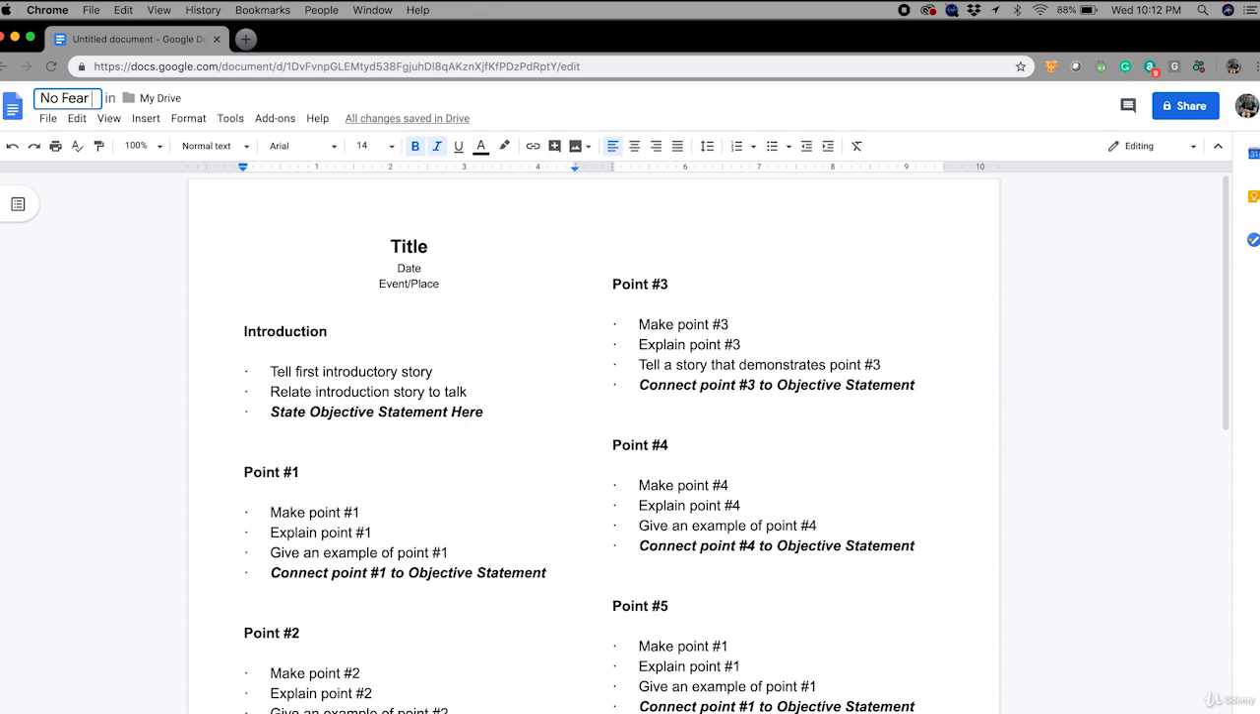Then, of course, you'll click in title and save it according to the title that you'd like, and that'll then be saved in your Google Docs.